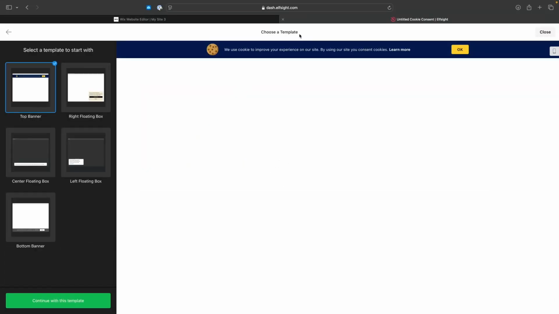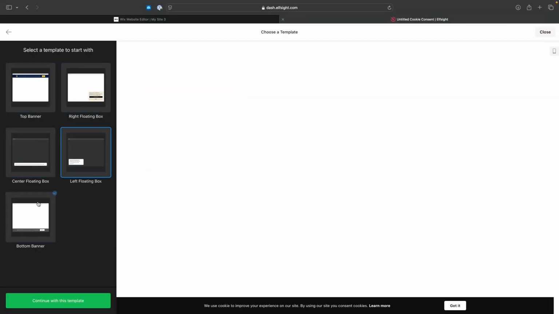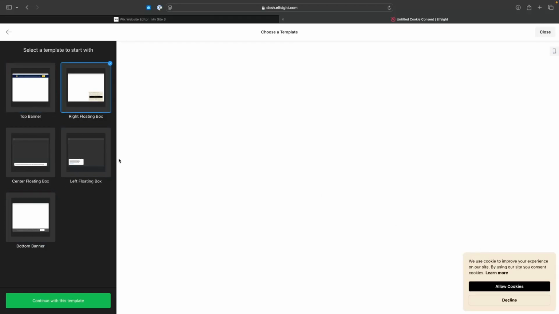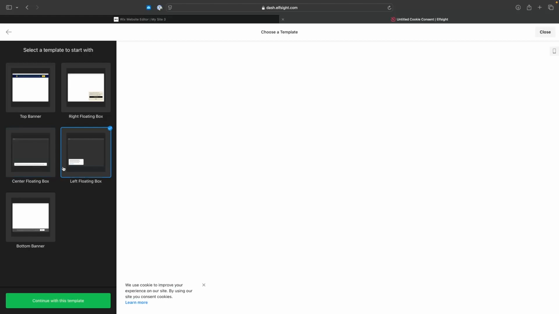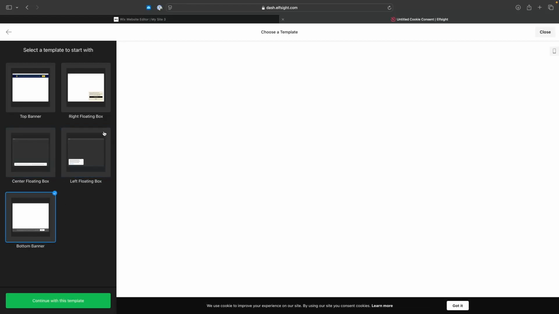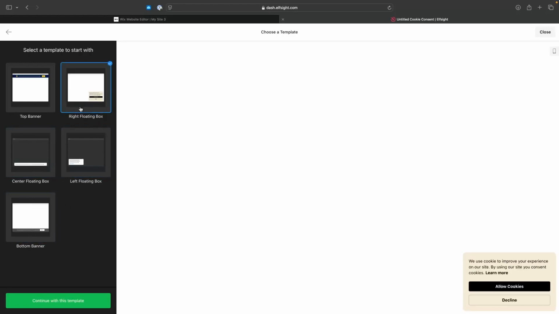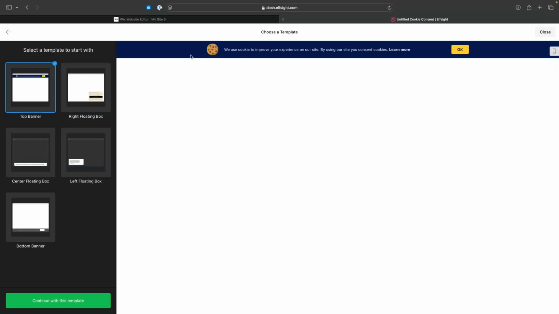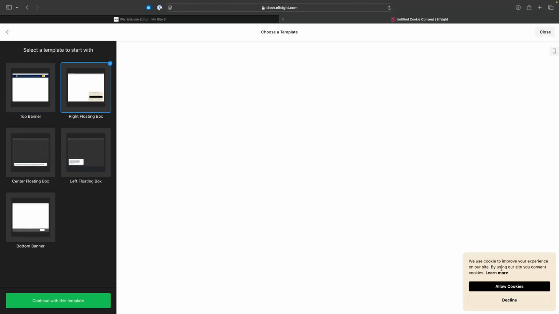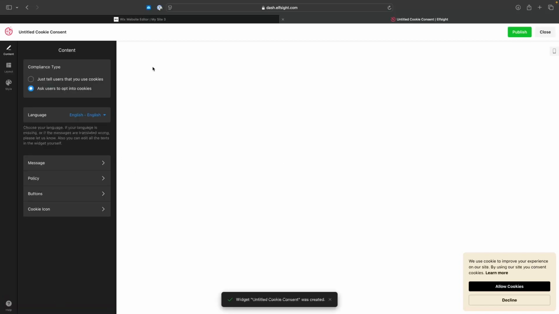So we can go ahead and click into this. And from these templates, we have a few different templates to choose from. We have this top banner, this floating right box, floating center box, floating left box, and bottom banner. And what I will say is these are all completely customizable. So if you like the color of this one, but you like the layout of this one, then it doesn't really matter which one you choose because, as I say, these are all customizable. So just choose the one that you think roughly looks the best. I'll go for this one and we can click on continue.